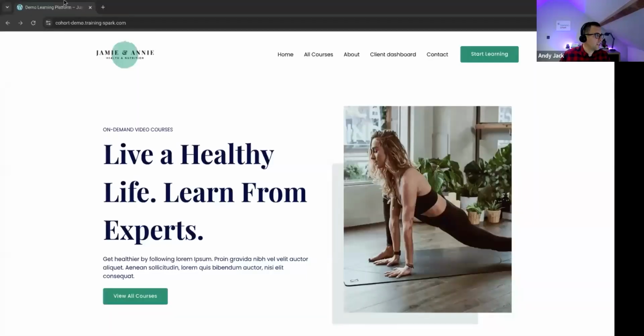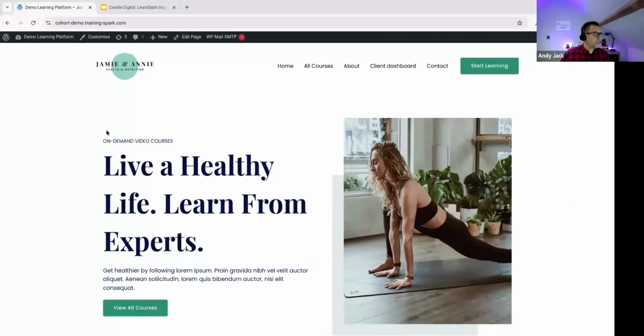So just bear with me one second. If I share this, what you should see on screen now is a LearnDash platform. We've got a demo site here, using LearnDash, with Cohort Manager, and a basic Astra theme. I'm going to run you through the process of setting up a cohort workflow using Cohort Manager.